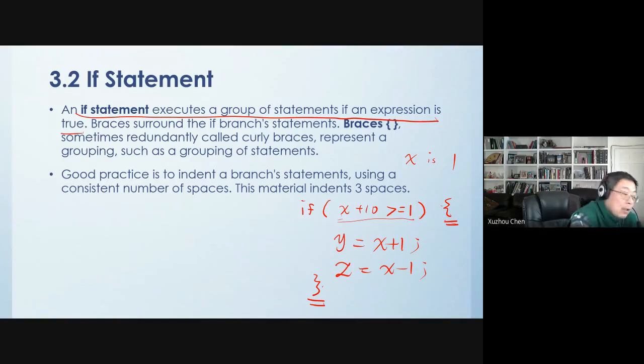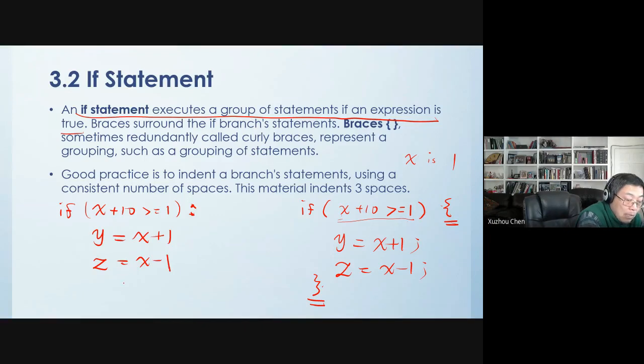Now, in Python, we can do the same thing. We have x plus 10, and you can also put parentheses, then a colon, and you have the same expression. The difference is Python does not need braces. Python's way of blocking things is to use indentation.